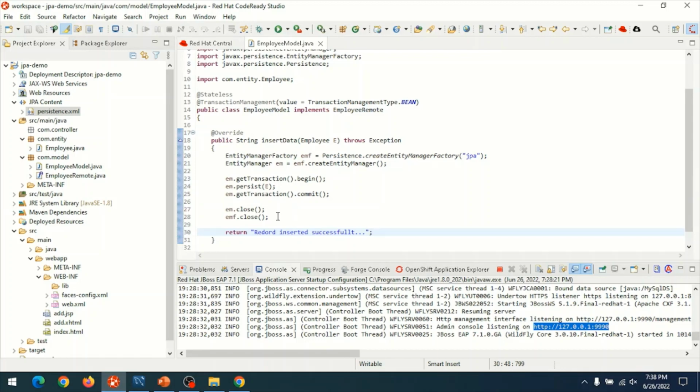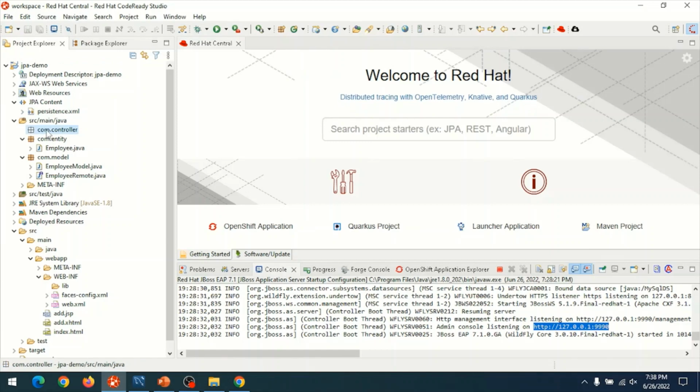This is how we can perform the insert operation by using objects without using SQL statements. No need to write a query, or create objects for the Connection interface and PreparedStatement. No need to write an insert query. We can directly use the objects. That is the feature of JPA. JPA provides a platform to use objects directly instead of using SQL statements. Then save. Now the EJB is ready. Then close and create controllers.